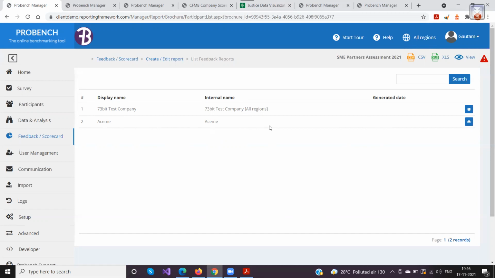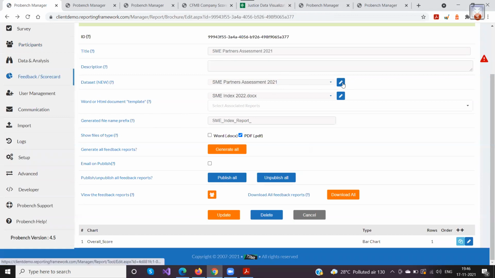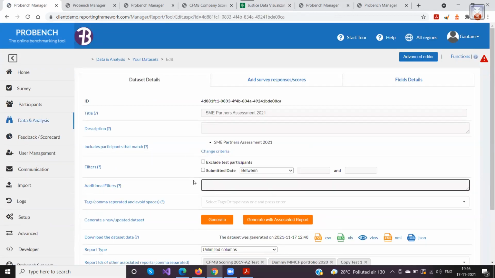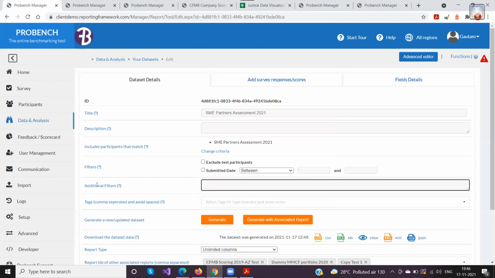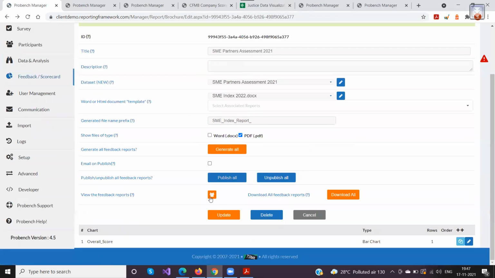If you feel that there should be more companies or fewer companies, you have to make sure that you put the relevant filters in the data sets here. You can use this filter to avoid the test companies or the submitted date. You can maybe change the criteria here, like if you want a different survey, or you can add different filters, like if you only want Acme to be part of it, then you can put a filter which would only have Acme. After making that change, you generate, and if there is only one company or more companies, the same would reflect when you click here.